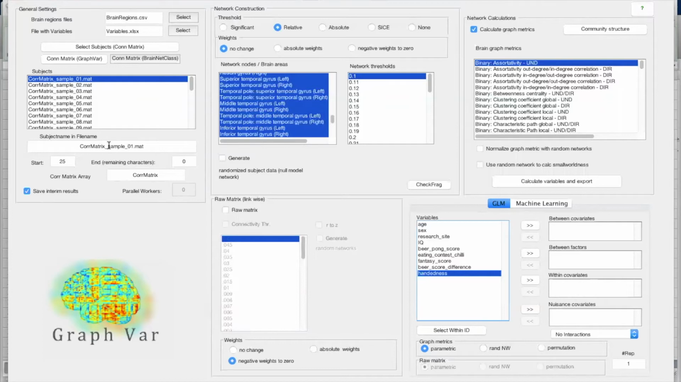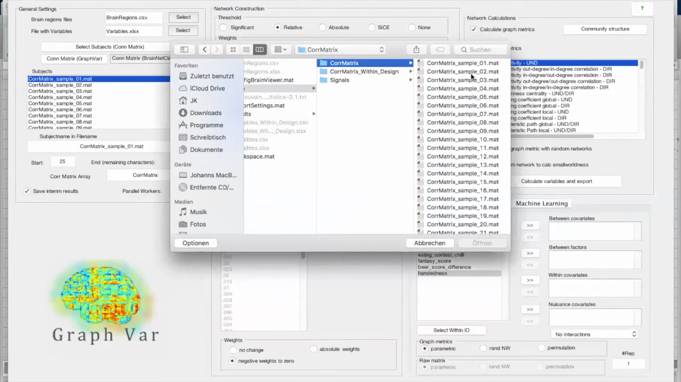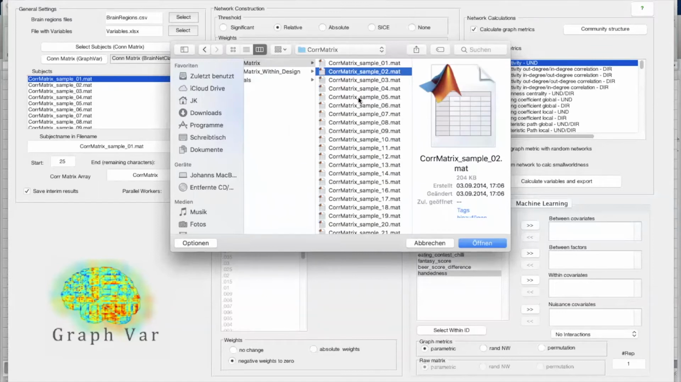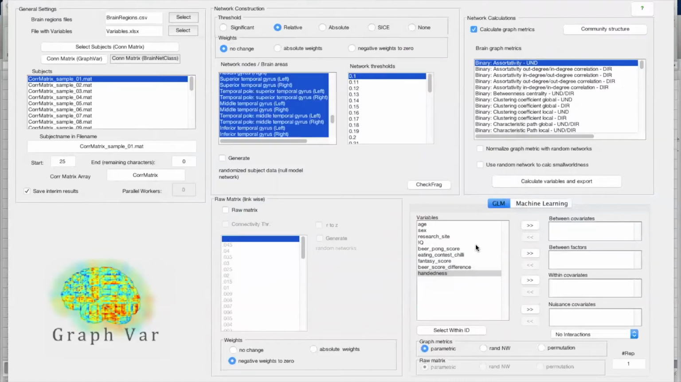Okay, so another important thing is that you would obviously want to have some data that you load into our toolbox. And you can do this in the form of pre-calculated connectivity matrices. For this, you would simply hit select subjects. Then I'm already in a sample workspace here, and I go to my specific data, which is stored here under correlation matrix. And I could just simply select all with Command and A and open everything up.